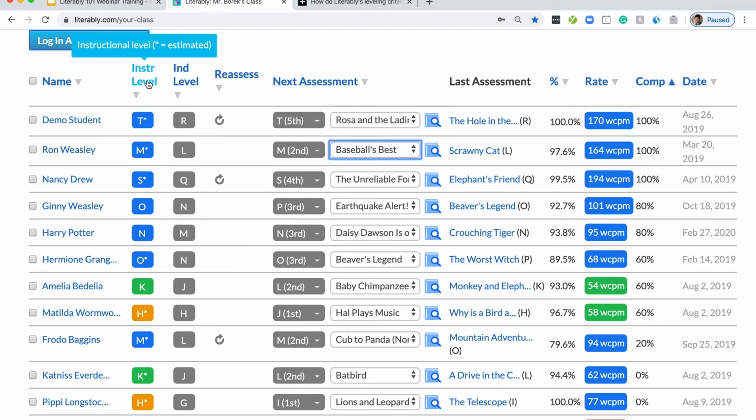So what does that mean to estimate an instructional level? Well, in this case, it means that Ron read this level L text Scrawny Cat with fairly high accuracy and comprehension. Literably believes that most likely Ron's instructional level is at an M. However, we won't know that with certainty until Ron actually attempts to read this level M story, Baseball's Best.